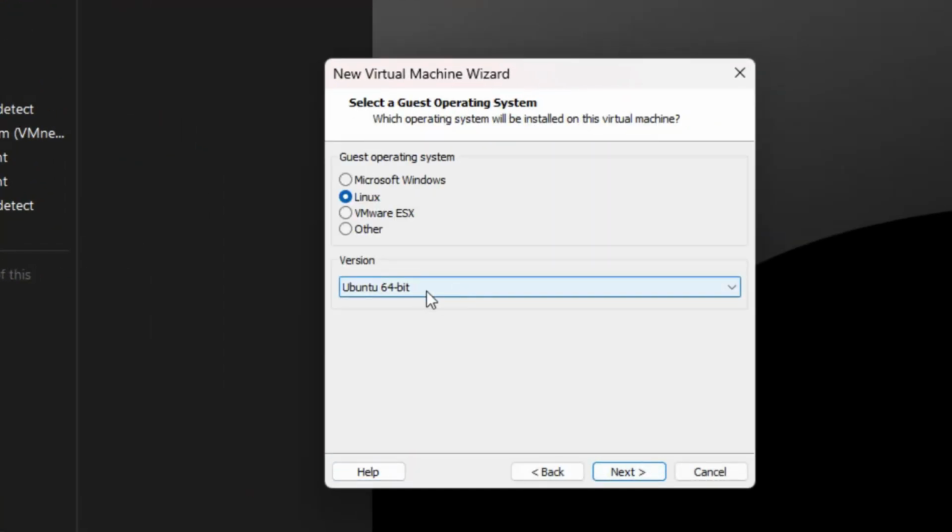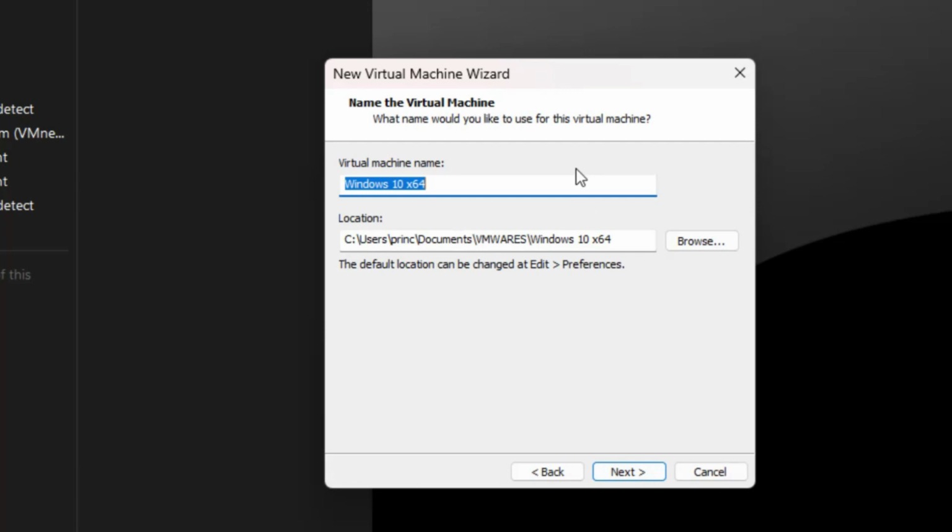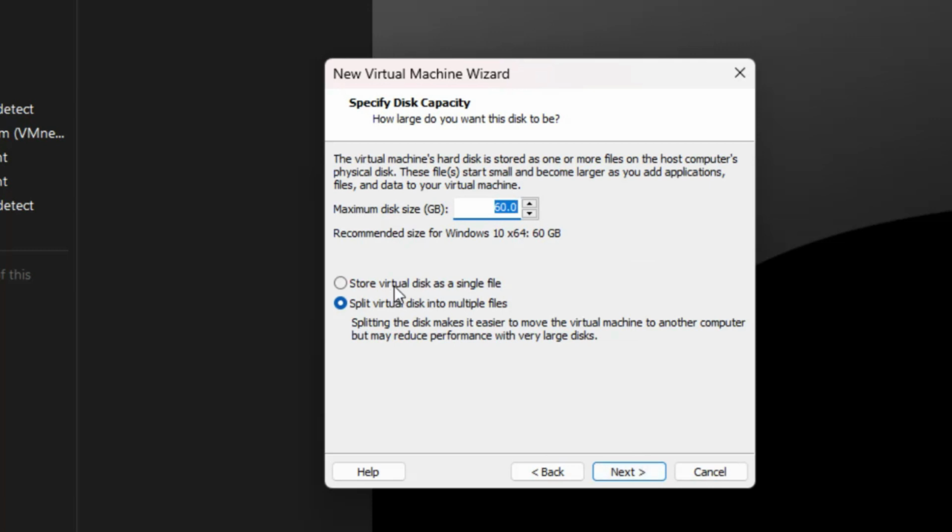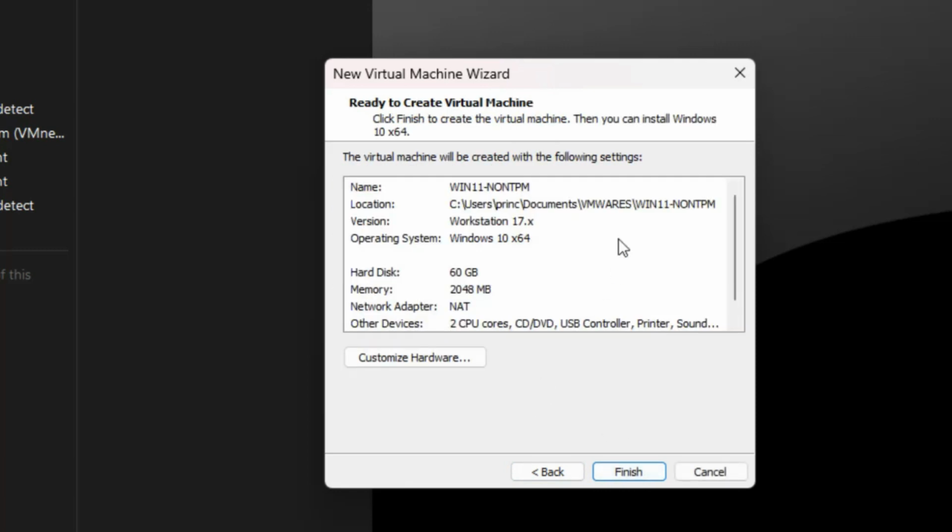So let's say I'm using the 16 or 15 and I want to install Windows 11, right? Let's look at some of the errors we'll have. So I select Windows 10. So here I'll call it Win 11 non-TPM. Okay, so I'm going to do that. So next, so I'll select this single thing because I like my drive to be a single file. So here I'll click finish.